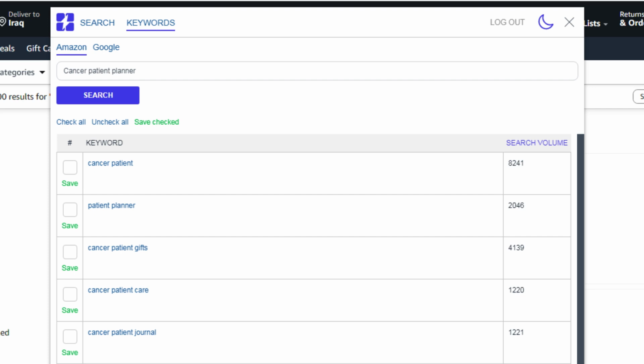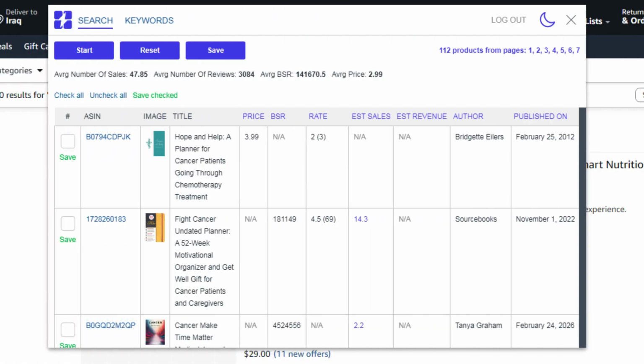Under the keywords, type a planner name, be more specific, or you can start broad and then click on search on the left and start. That gives you at the top. Wait for it until it finishes searching. You get all of the information in the BSR reviews. And that's it for today.